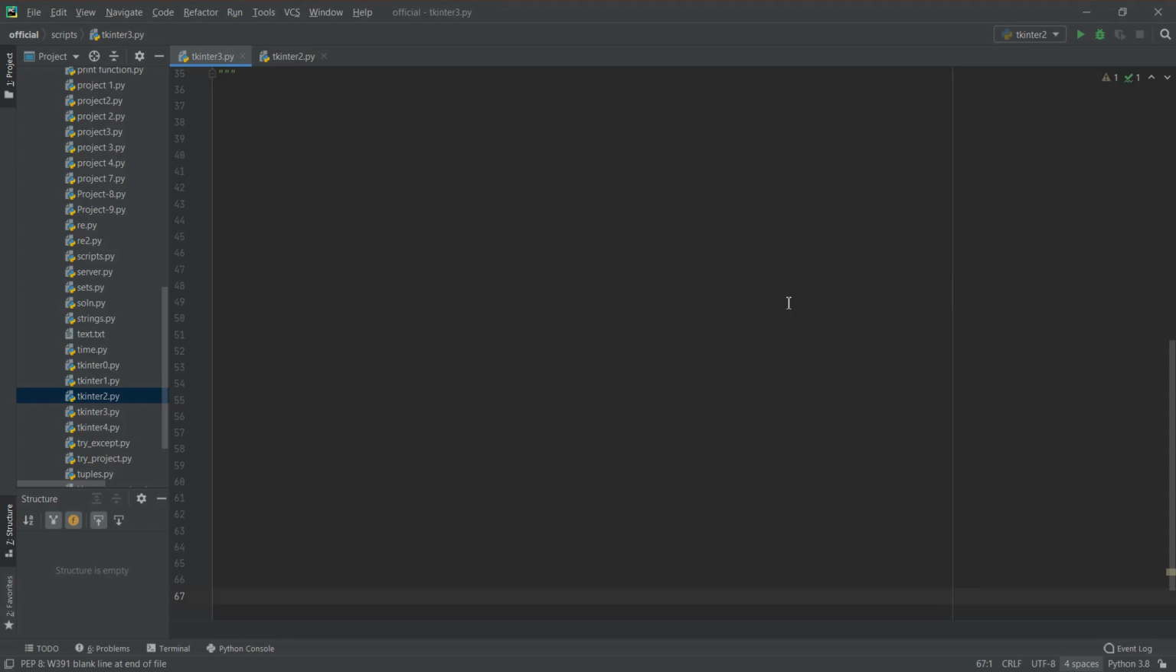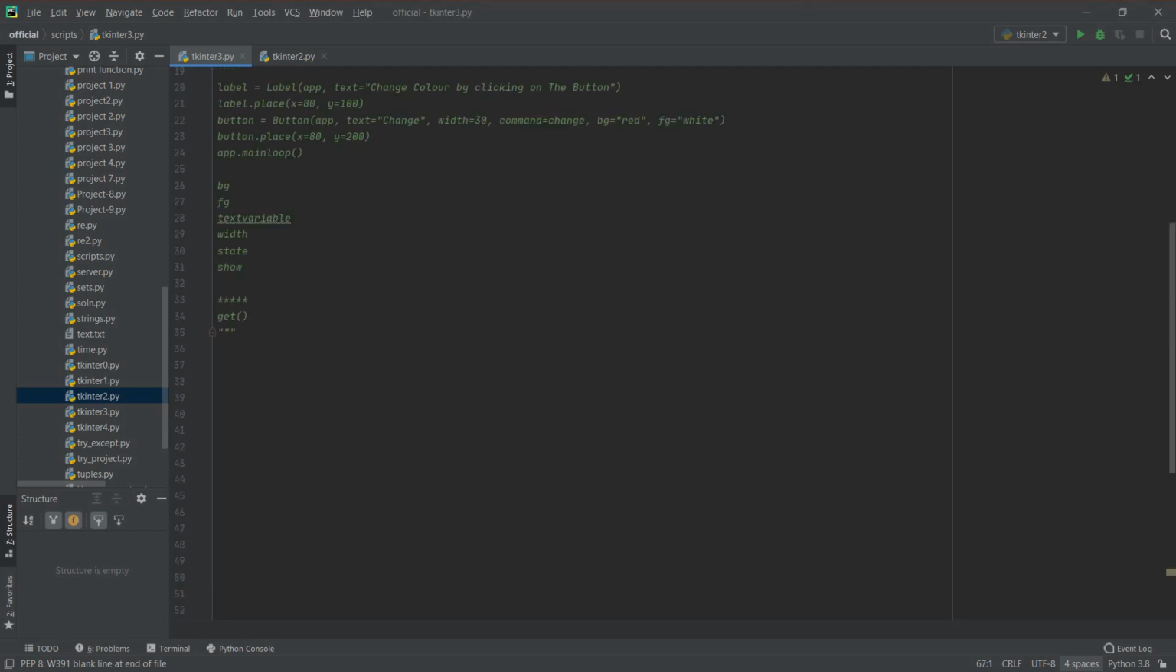Back again to this section. Today we'll be looking at the entry, as I already said. We'll be starting with the options, with these parameters, as we did for the button widget. You can see we have the BG here, which we already used in the button widget.